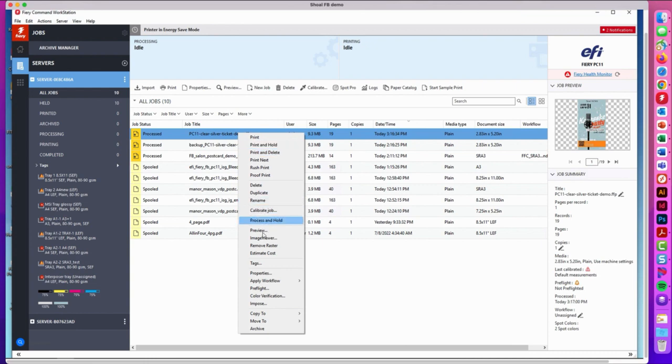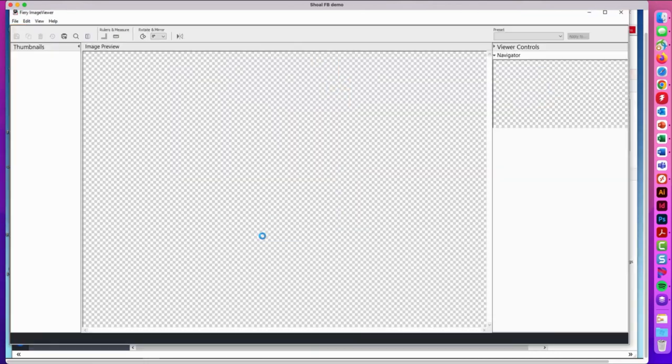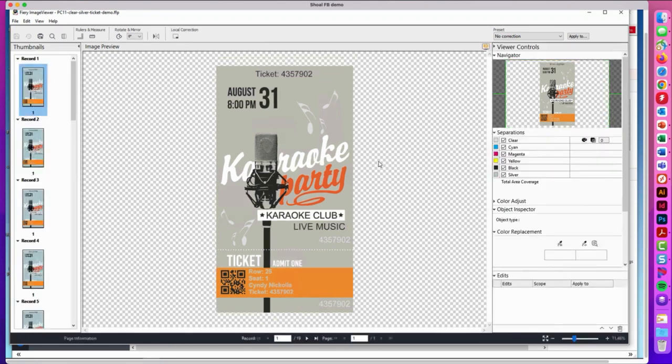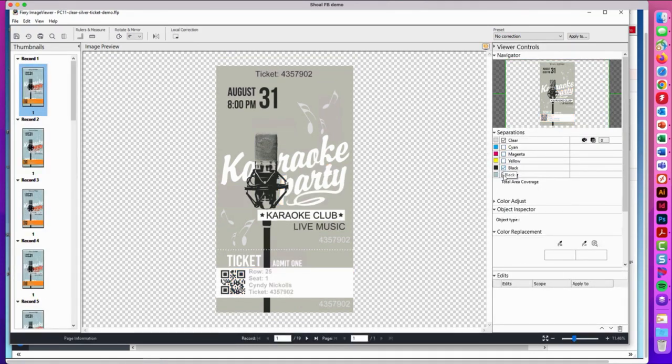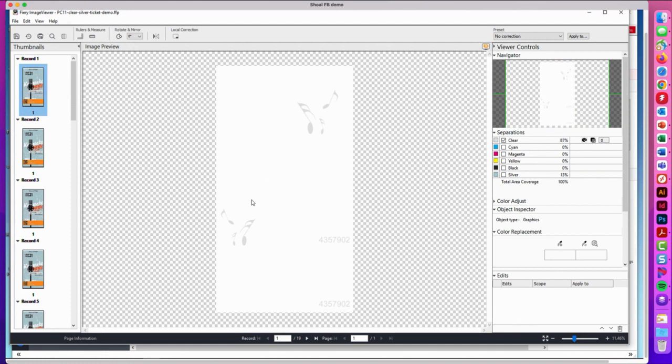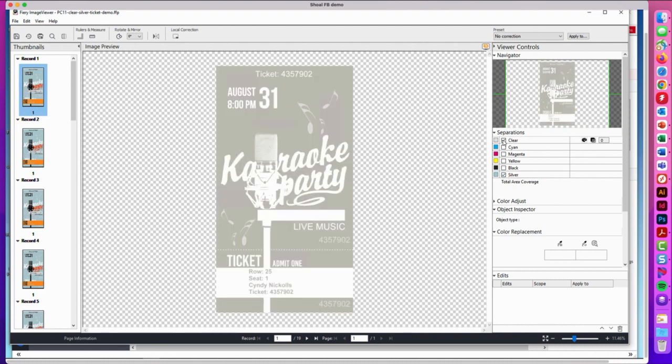And now I will open it in Image Viewer so you can see the different specialty color separations and how they've been applied. I'll go ahead and hide everything but clear right now. So you see that the music notes here were in the master, and they've had clear applied to them. And these variable ticket numbers are what we did in FreeForm Create, and you can see that they're here in clear. And now I will show you what's in silver. This information right here was applied in FreeForm Create, and it's been done in silver. And you can see the silver in the master is also showing through here.